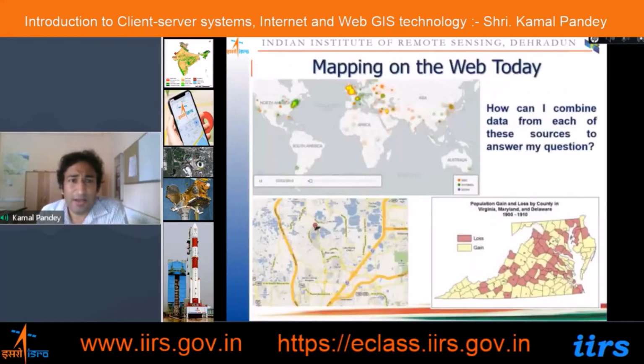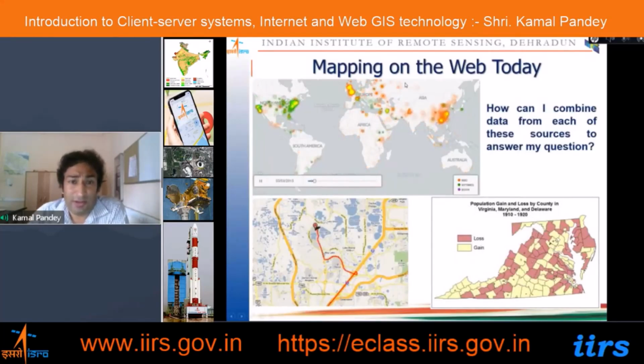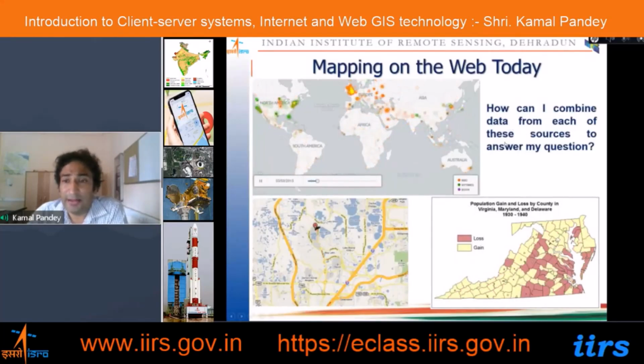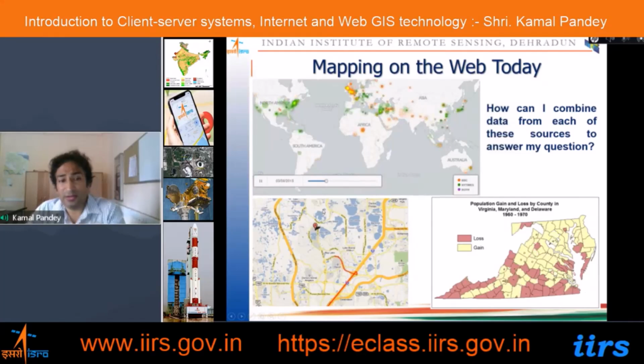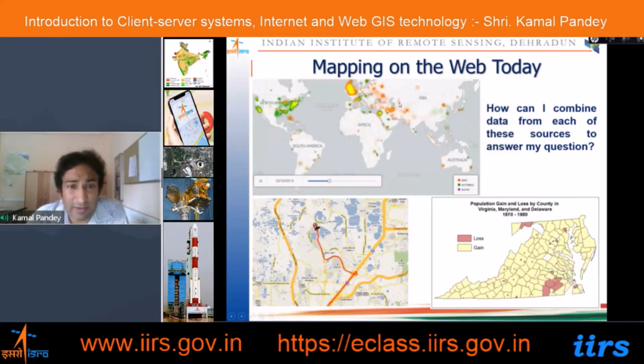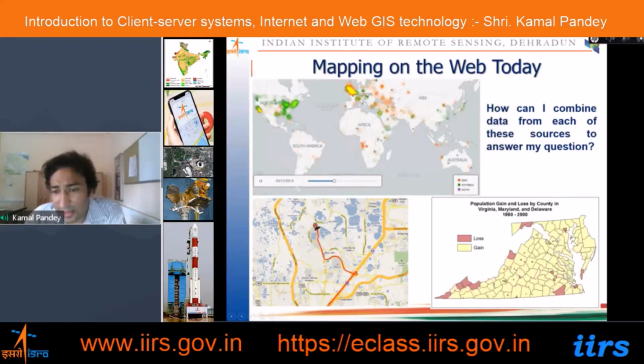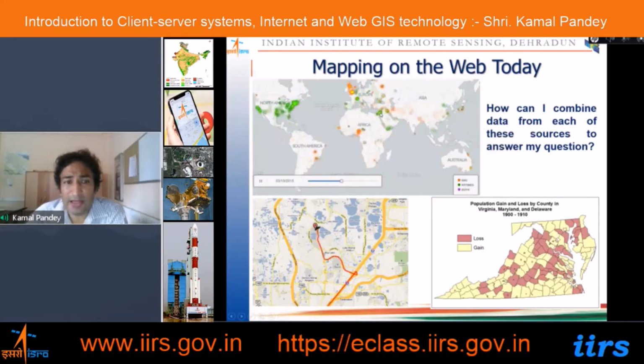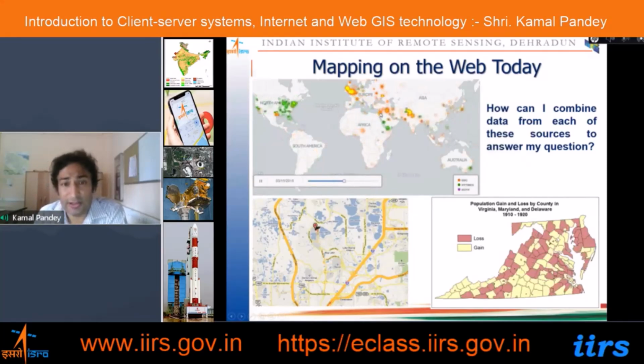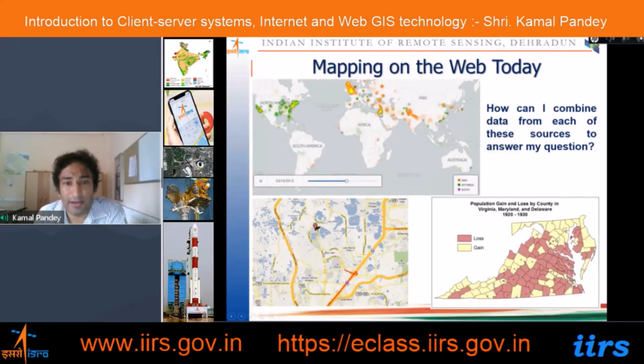These are some of the mapping options in today's environment. How can I combine the data from each of these sources to answer my questions? How can I do it? The web service concept is there. Some data is available over here, some data is available in this portal, some population data is there. I want to take data from all and do some processing. Can I do it? Yes. Your web GIS processing services or data services are allowing it right now.